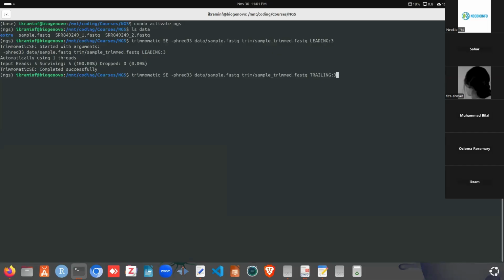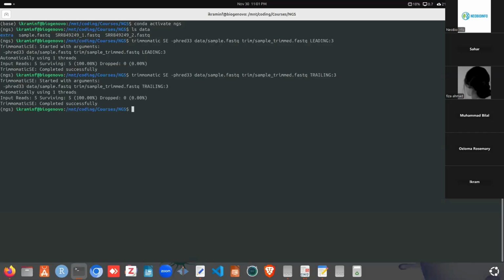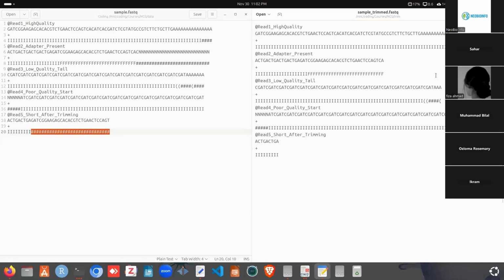We can use 7, we can use 10, we can use higher, 20, 25. It actually depends on the read or what quality we are expecting. So if we run this and reload this file, we can see the effect in here. It removed what we expected. We can see it stopped at this first bracket, and here it is as it was. For this one, it removed the hash symbol.